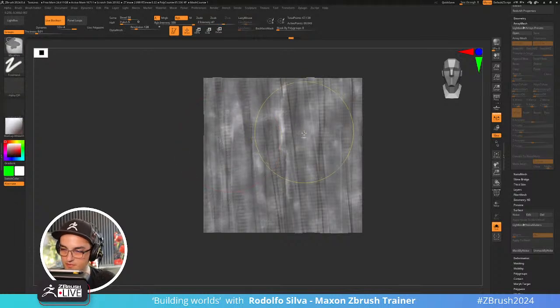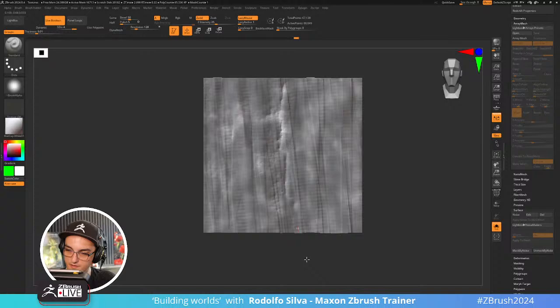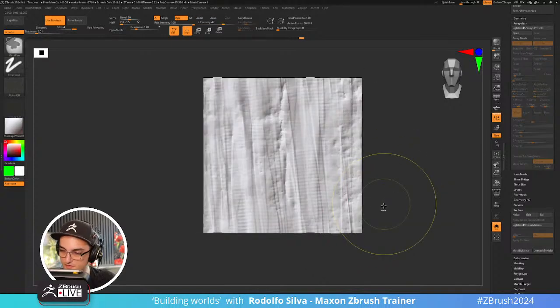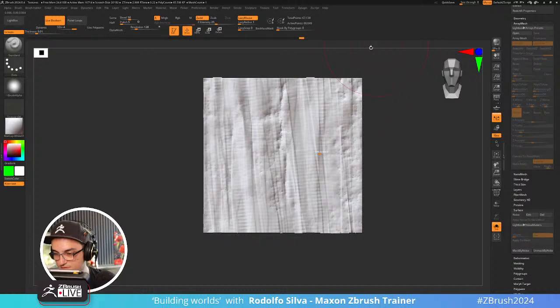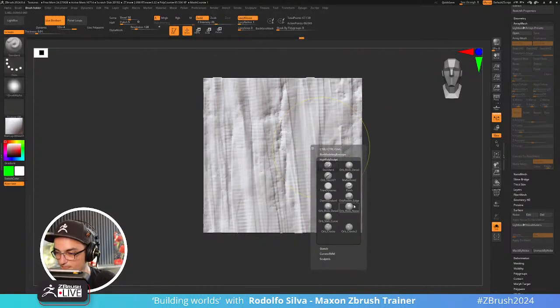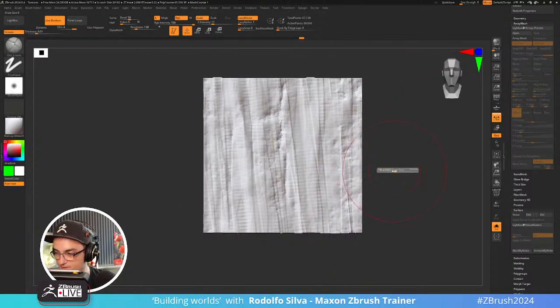Let me just blur this texture a little bit and then just do this ever so slightly. And now we can come over here with our cracks, orb cracks. Let's start cracking it. I know, bad jokes. Let's do that.